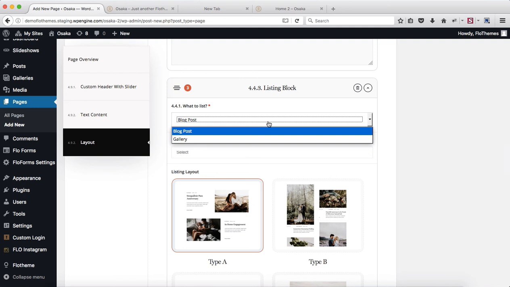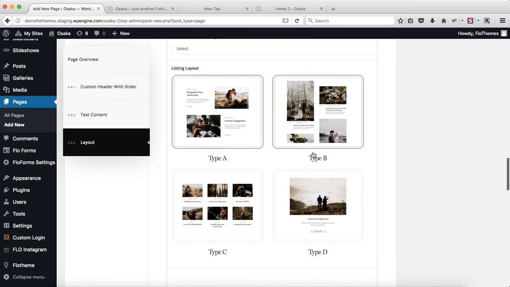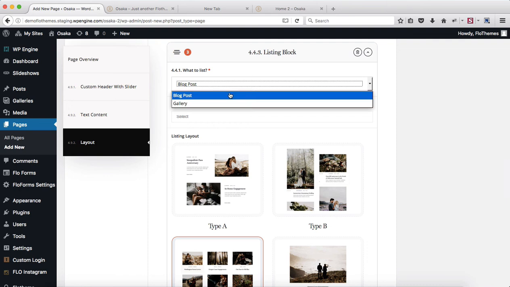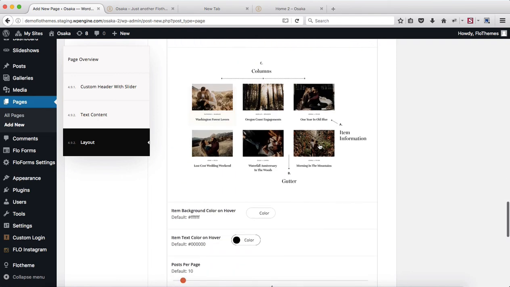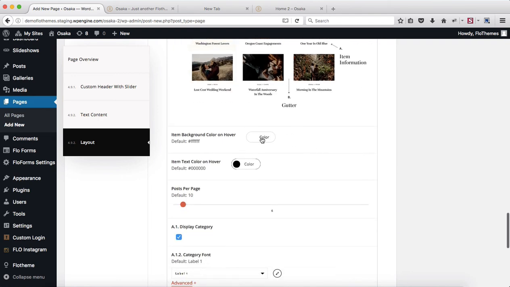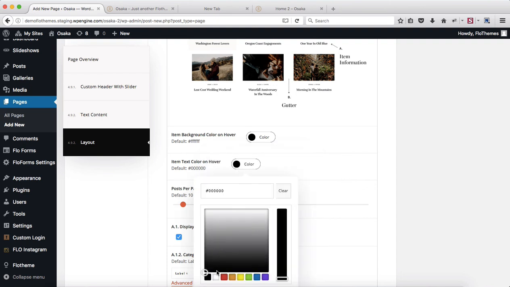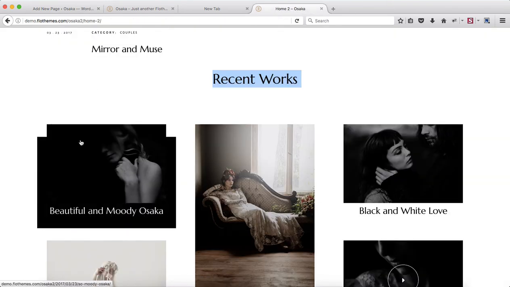Select the type of content you want to showcase. However, before that, go ahead and select type C, which is the layout that we're using. There we go. Select the content, whether it's blog posts or gallery posts. Select the categories which you want to display. So it'll be love and friendship in my case. Scrolling further down, we need to change the item background color. This would be changed to black. So click here, and the item text color would need to be changed to white. This way we achieve the following effect, as you can see here.